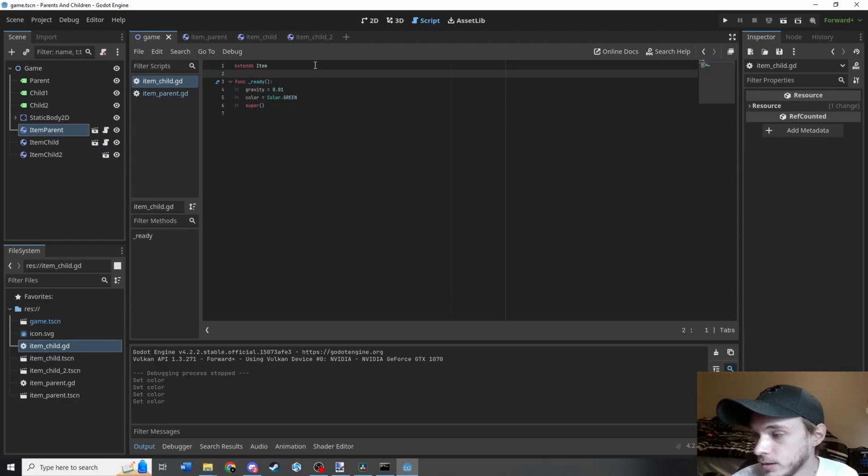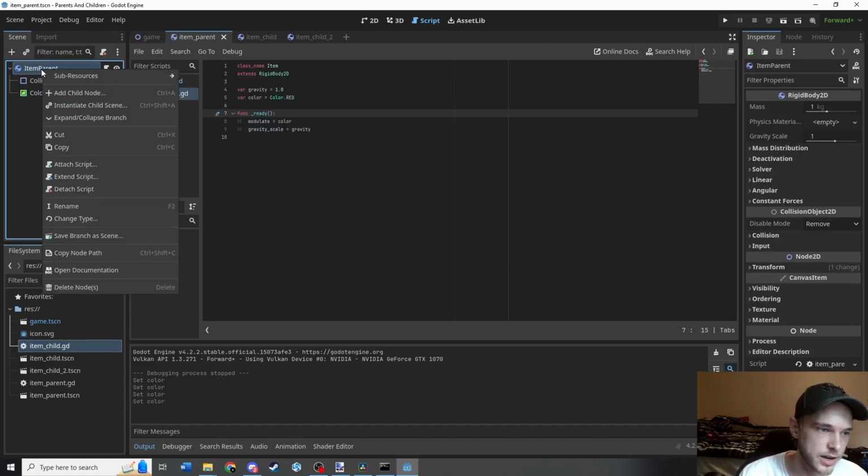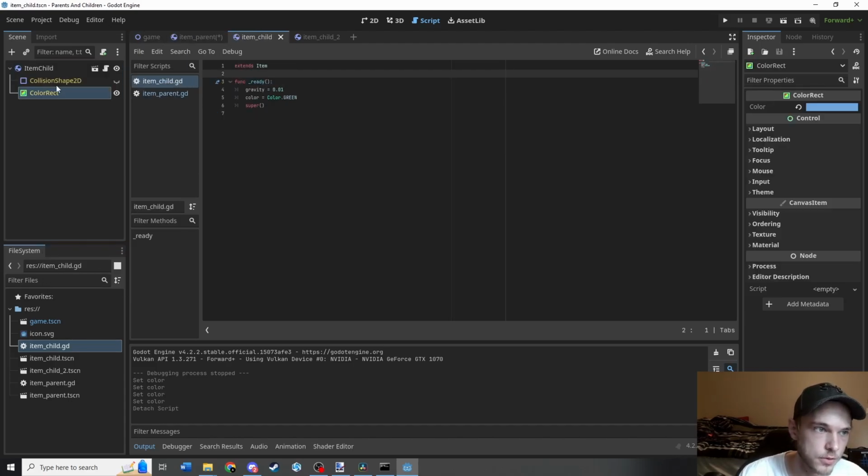Now, I told you that there would be a little tiny trick I would show you to make it so you didn't have to make a whole bunch of different scripts for a whole bunch of different children. And that is this section right here. So this is taking it even a step further. So what we're going to do is detach all of the scripts from all of the nodes.